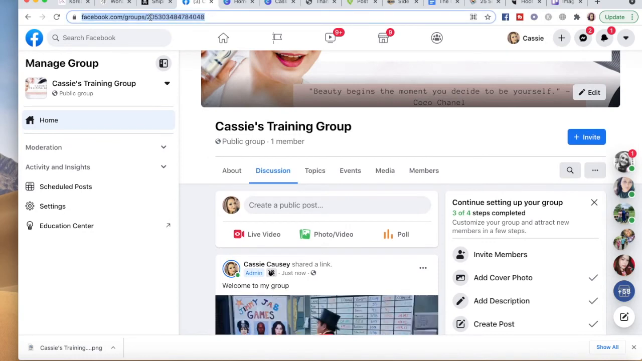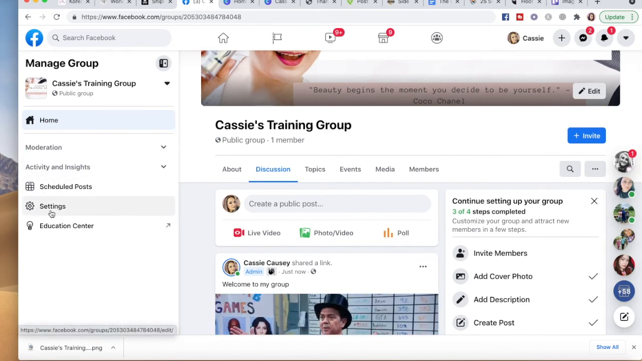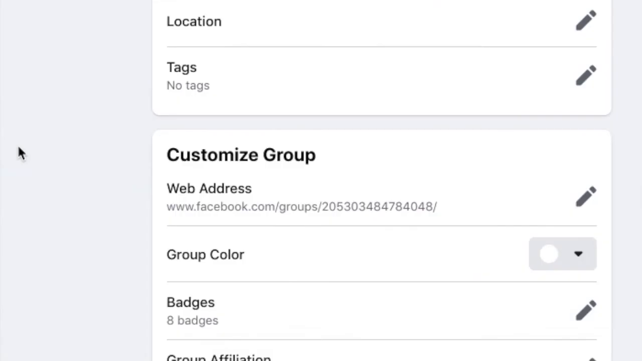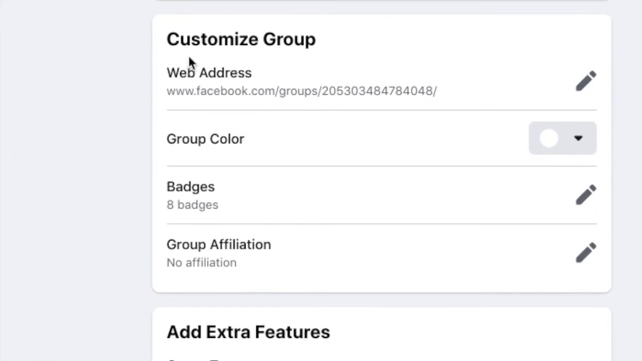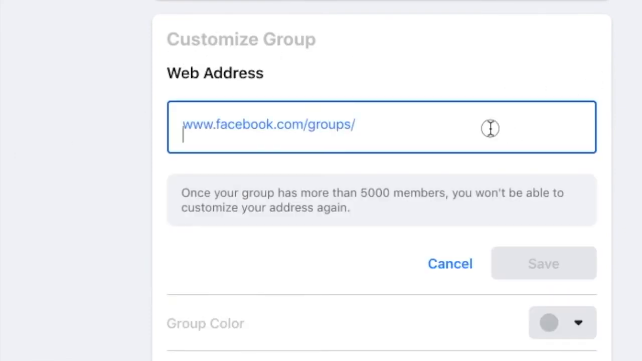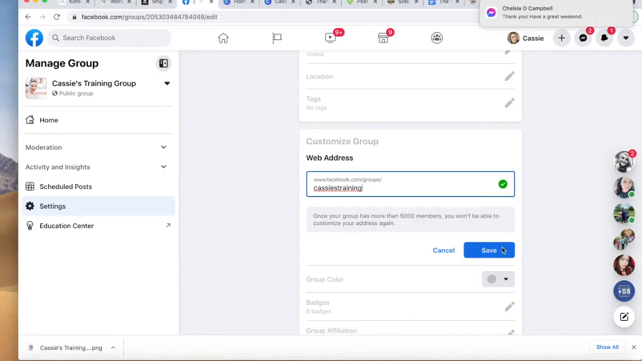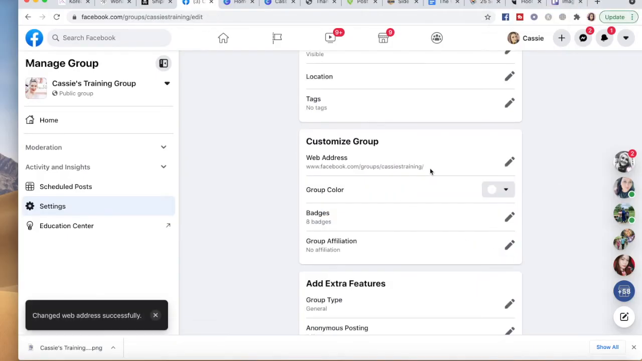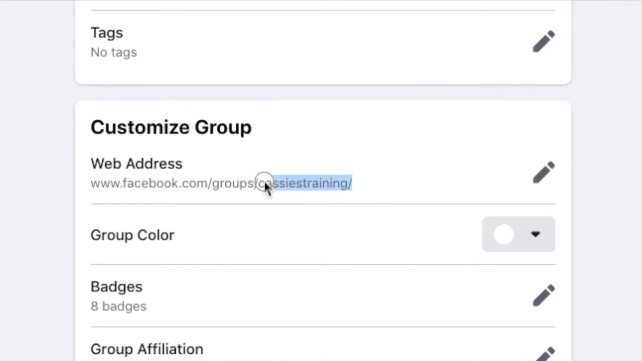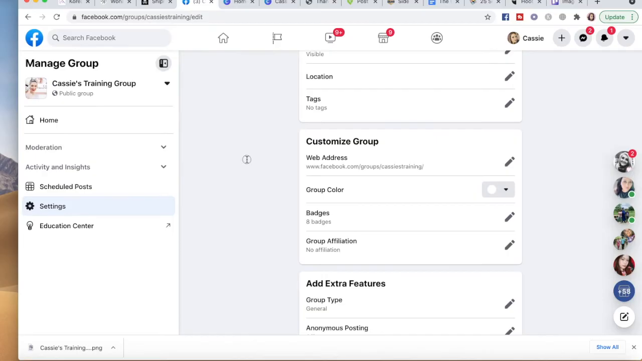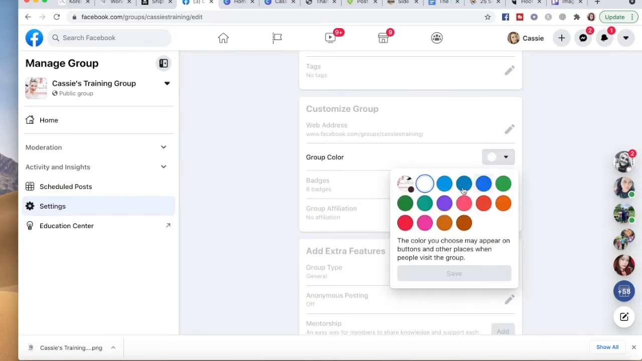Now you can also customize this URL. How you do that is if you come over to the left side, go to settings. You can go to under customize group, web address, and you can add what you want it to be called, Cassie's Training, and then save, and it will save your URL. This is your custom URL. So instead of it having all those weird numbers, letters, now you have a custom URL up here that you can send to people. You can also change your group color.